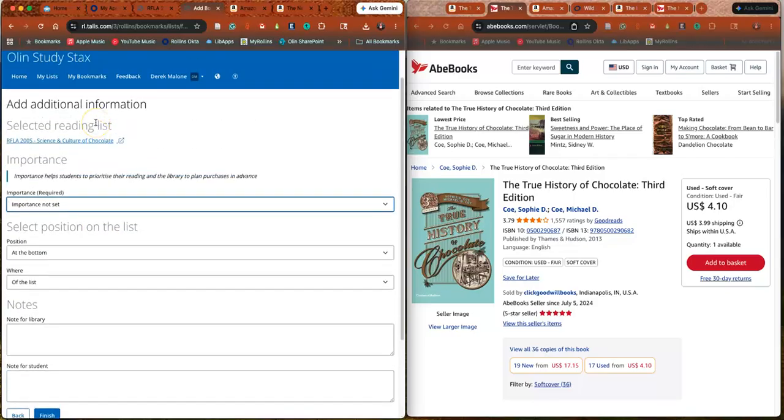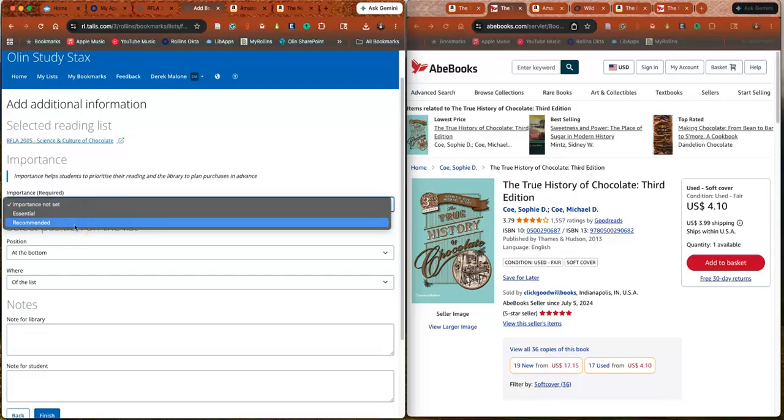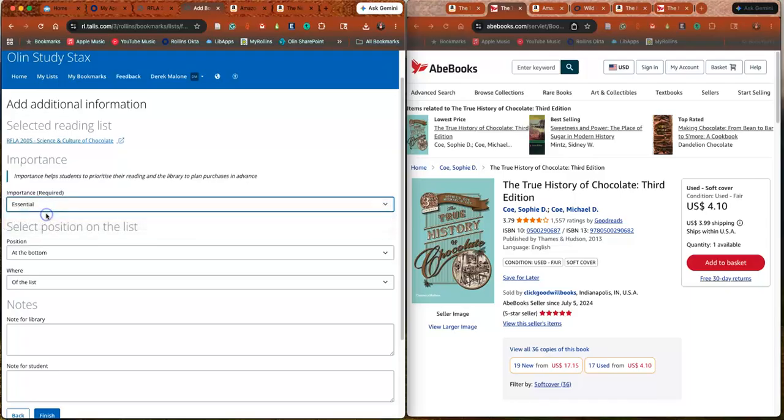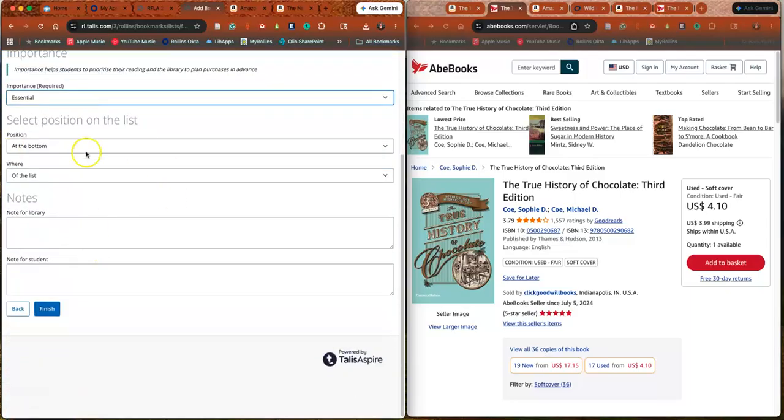Every list is going to ask you, is this resource essential or recommended? Basically, is it required or is it supplemental reading? In this case, we're going to say essential. This is going to ask where you want it in the list. It's the first thing, so it doesn't really matter. We're just going to leave that as is.